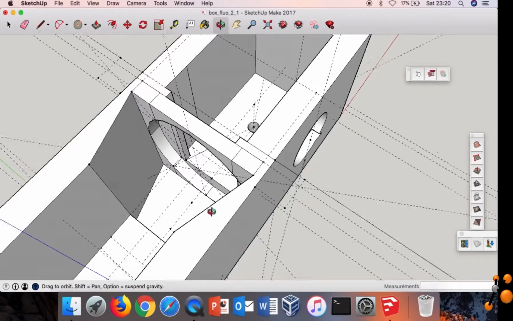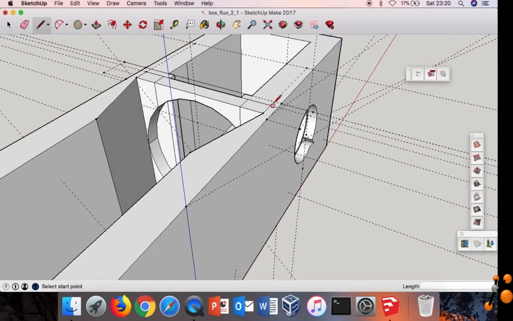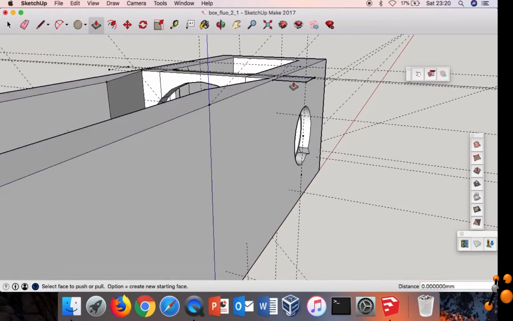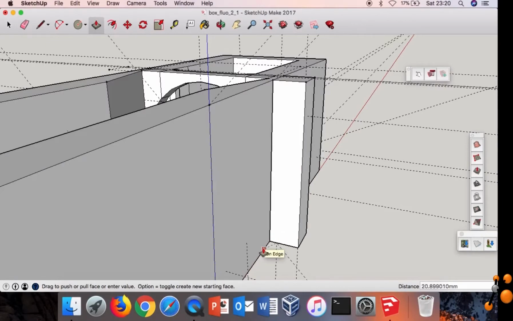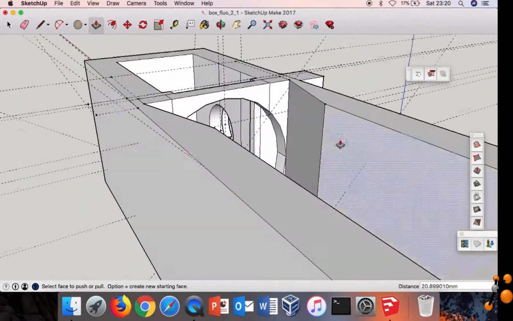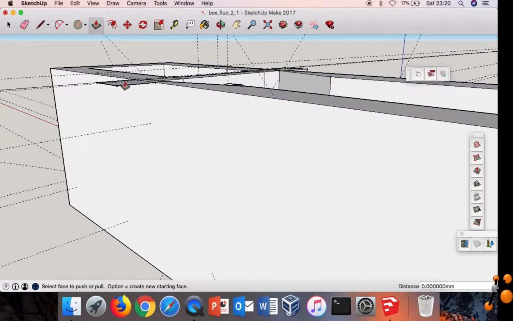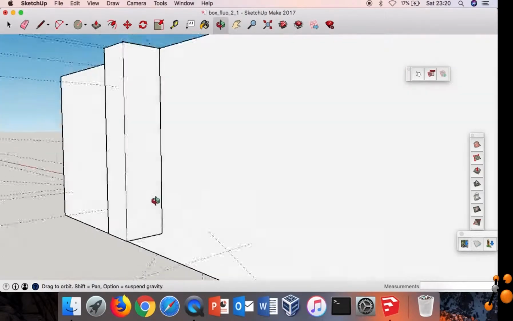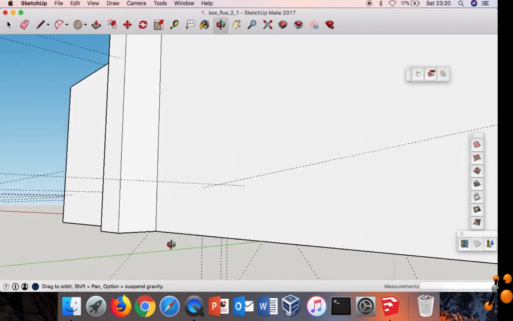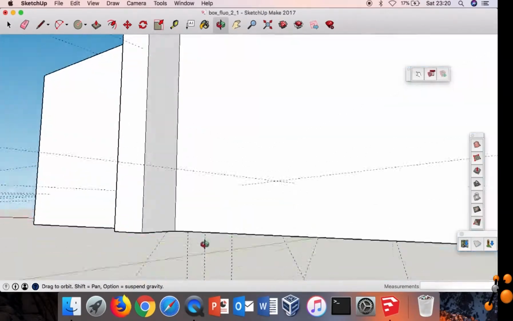Okay, now I can draw. I have reference point. Okay, cool. I can extrude until here. Perfect. We are going to do the same in the other side, like this. Extrude until, yes, the edge. It's cool.